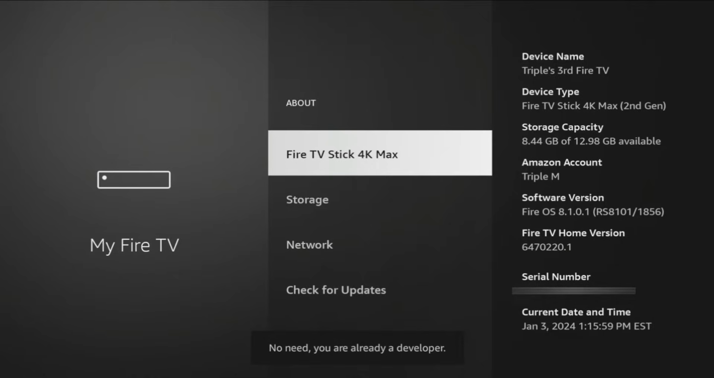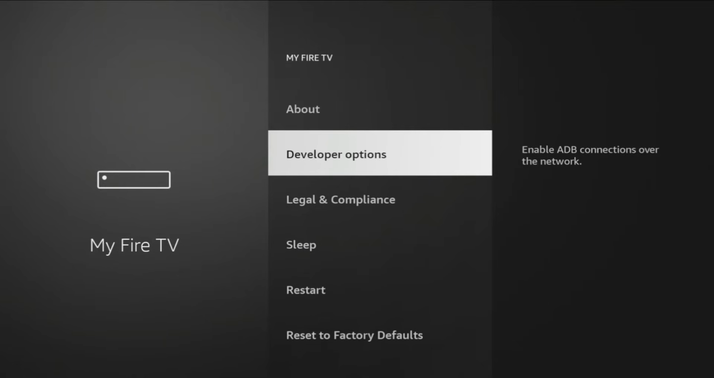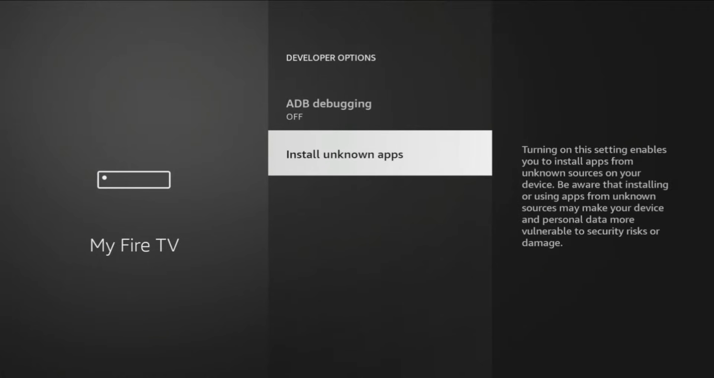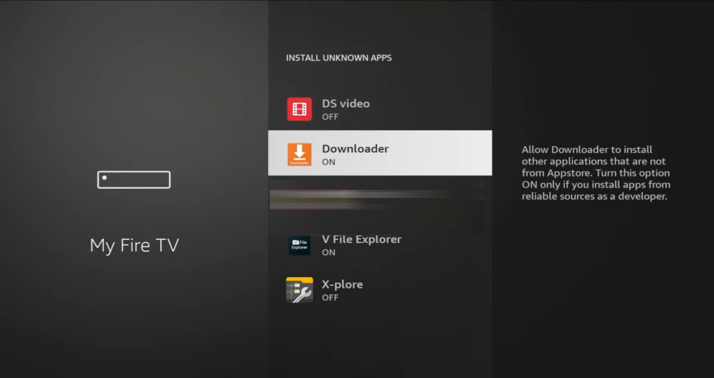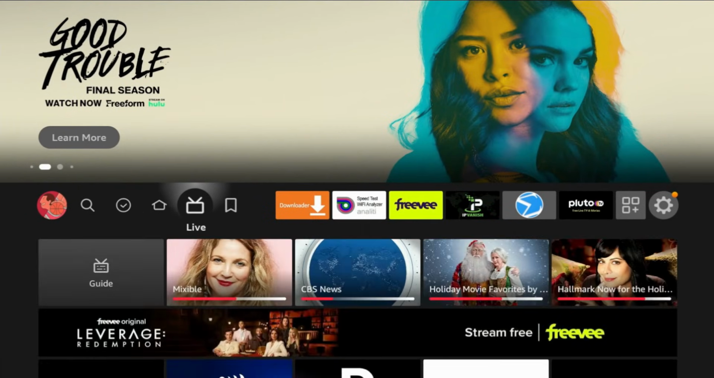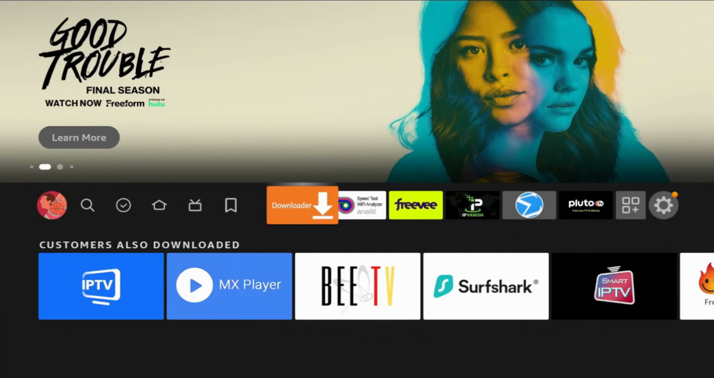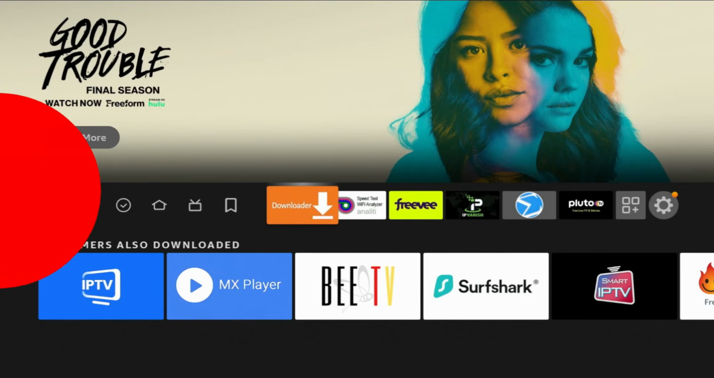Once you see at the bottom that you're now a developer, go back and you should now see developer options. Click on that and go down to install unknown apps. Click on that. Now you should see that downloader is in this area. It will be off by default. Click on it, turn it on, and back out again. The third and final step, I guess, is to launch downloader.